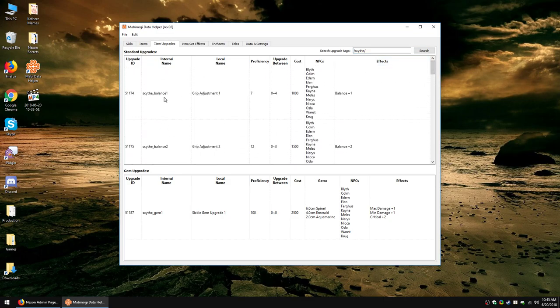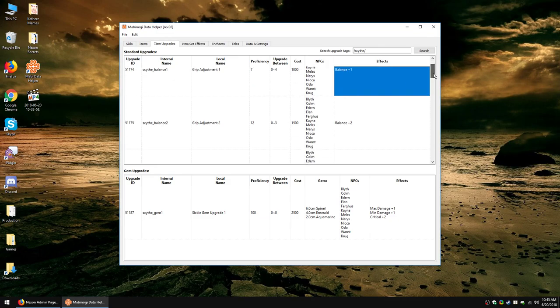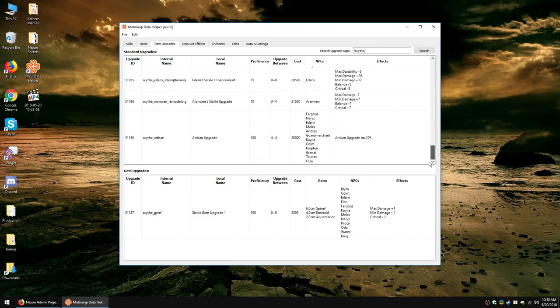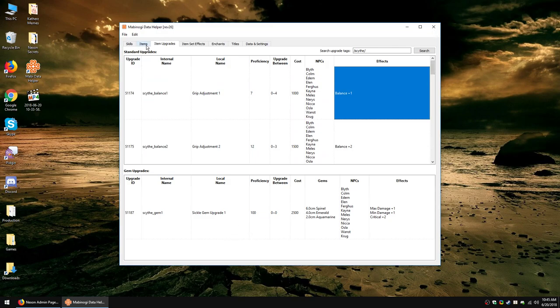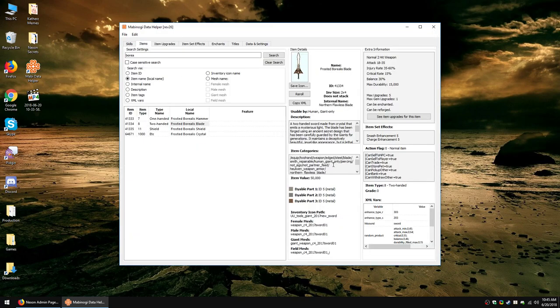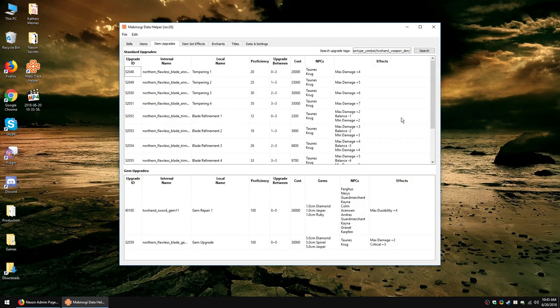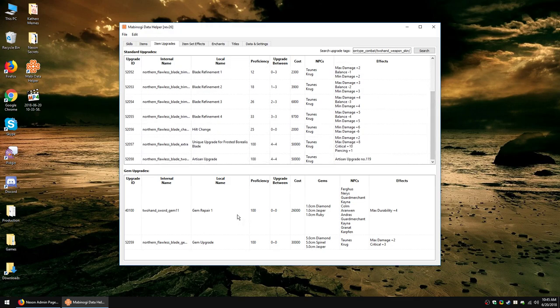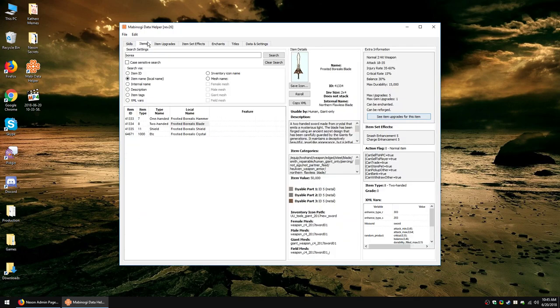You can see here the internal name, the local name, how much proficiency it costs, the upgrade between thing that the wiki uses, the cost in gold, which NPCs, and the stat effects down there. And the second category is gem upgrades. Of course, instead of copying the tags over, if you're looking at an item, you can just click see item upgrades for this item, and bam, there we go. There's the upgrades that would apply to the Frosted Borealis blade. There's the stat effects, there's the gem upgrades, and all that jazz.